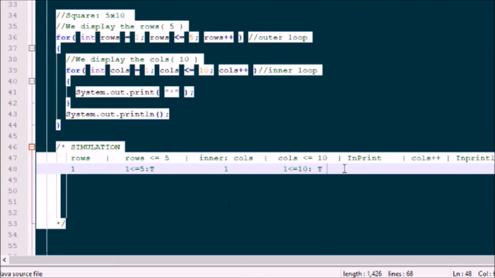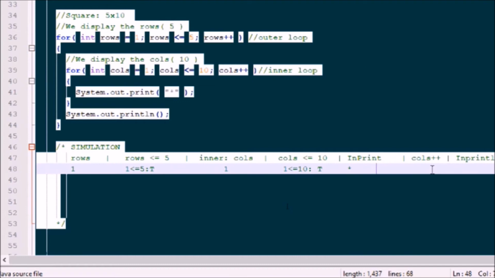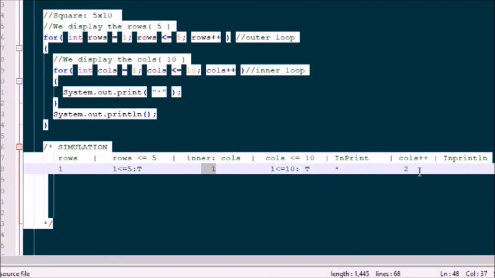And then the inner print, if calls is equal to 1, it's true, yes. We go inside and it will print asterisk. We put it here because it's print. And then when it's been printed, it goes here, which means calls 1 will be 1 plus 1. 1 plus 1 is equal to 2. So our column again is 2. From 1 it becomes 2.